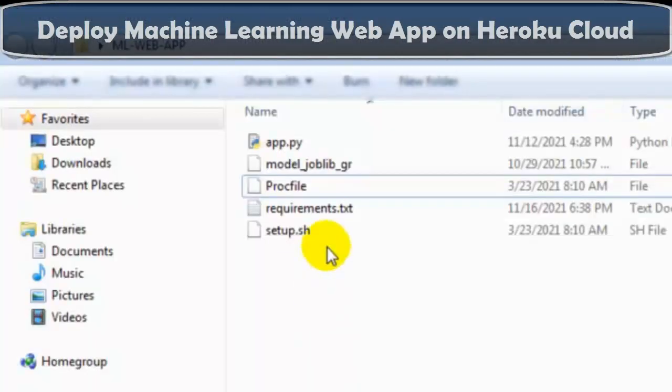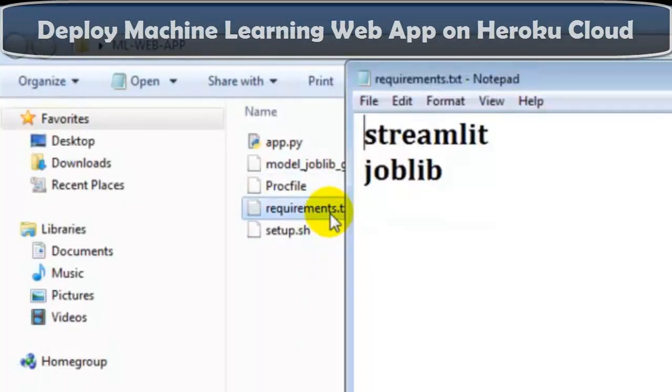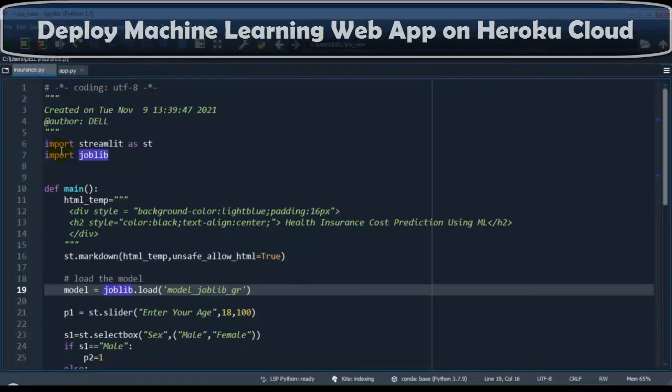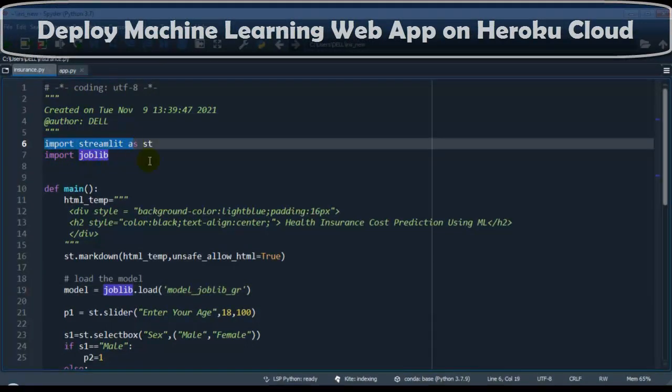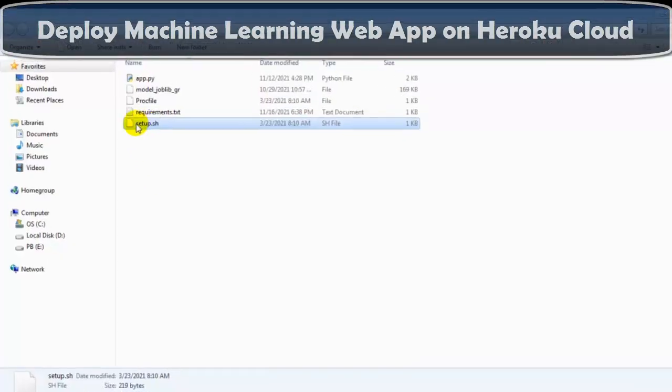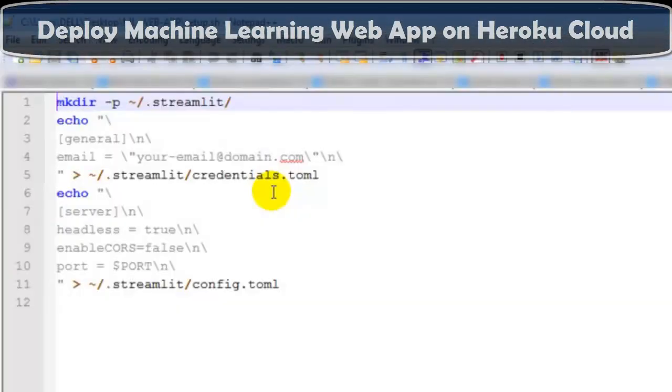Now our fourth file is the requirements.txt file. As you can see, this requirements.txt file contains the list of libraries that we have used in our code: Streamlit and joblib. Here you can also provide version numbers, but just for simplicity, I have listed only the names of the libraries. Now the fifth file is the setup.sh file, which contains information about our server.